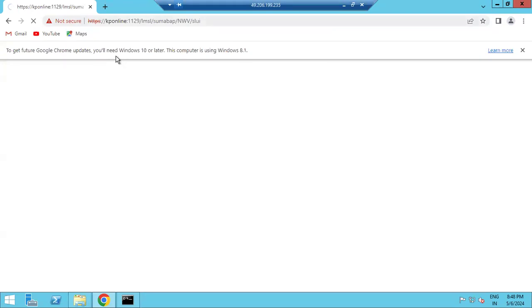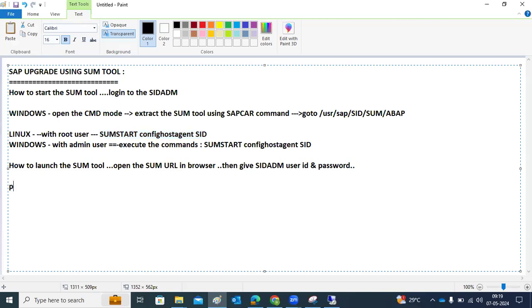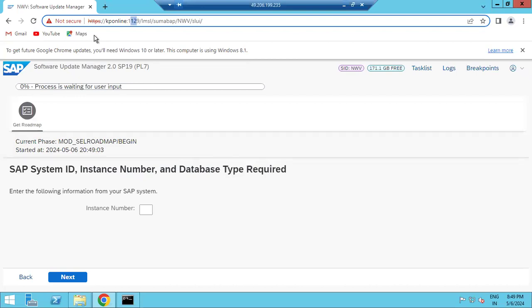The port number for the SUM tool is 1129. 1129 is the port number. So the important thing here: for SWPM, what is the port number? For the SWPM tool, it is 37. For the SUM tool, we have to use 1129 for HTTPS, and 1128 for HTTP. So instead of 29, we use 28 for HTTP.